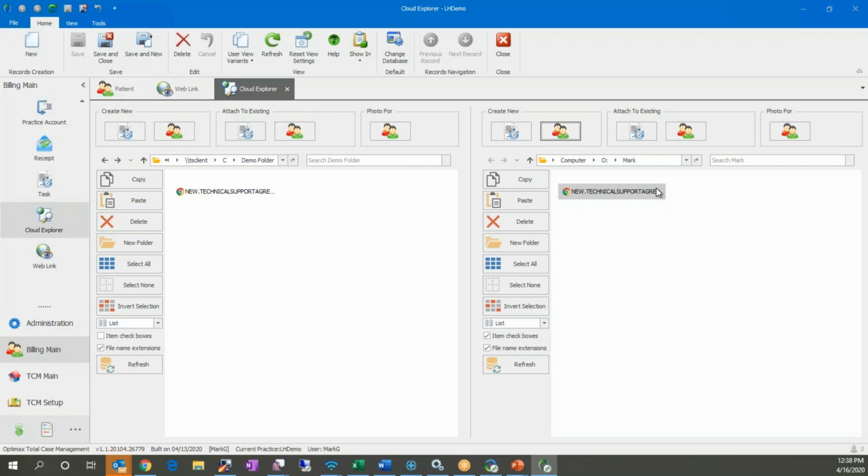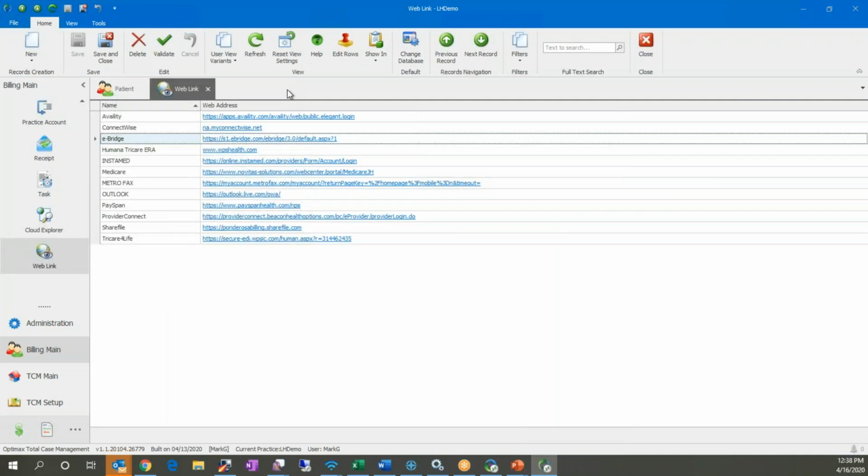So hopefully what we've discussed here is very helpful in your endeavor to attach documents throughout Optimax. I do believe if you play with this, you take the time to save this to your system, to each particular practice, I think you'll find this much more user-friendly, if that's a good word, which it's not. Okay. So that is Cloud Explorer and WebLink. And I hope that was useful for you folks.